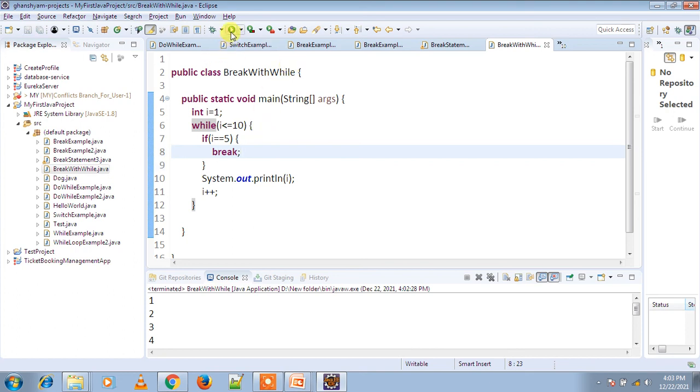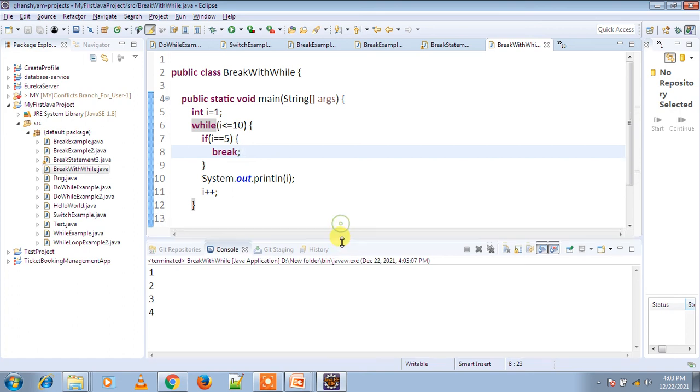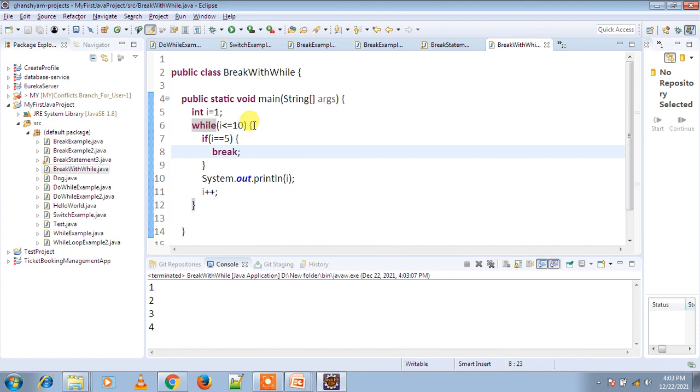Now I will run the program. The output will be 1 to 4, because when the condition is matched, it breaks the while loop. So the control comes out from this while loop, and the program will execute the rest of the code.